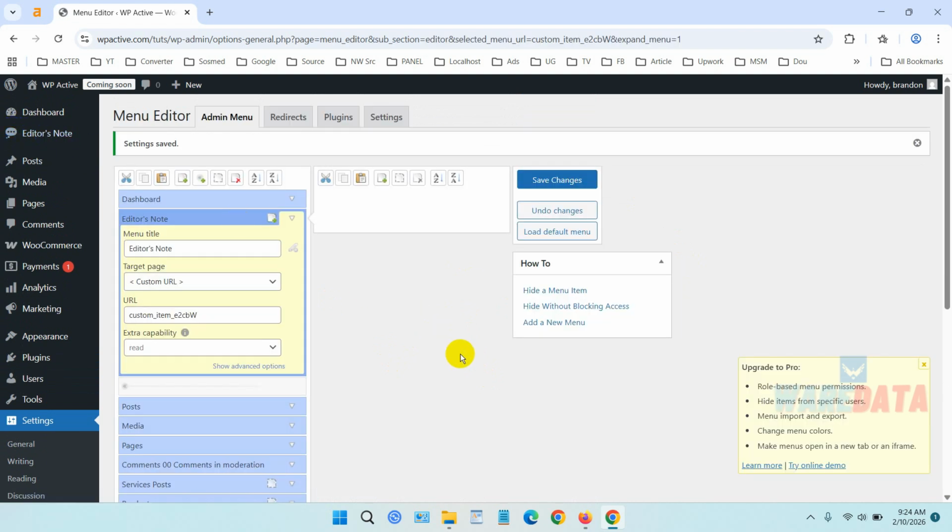Okay, and that's the whole tutorial on how to edit the WordPress dashboard menu, and also how we can hide menus as we want.